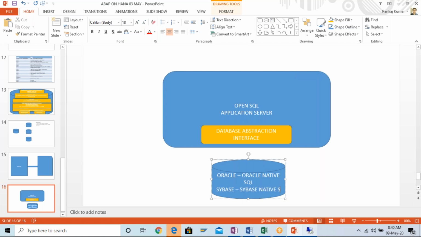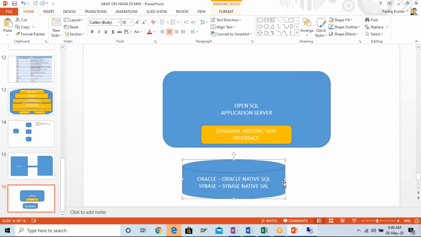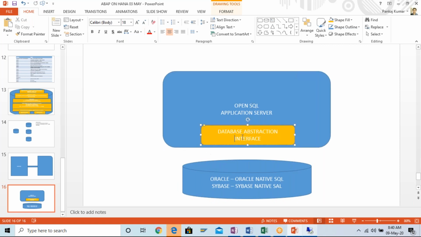You don't have to bother. Tomorrow you can remove any database and put any database. That's the benefit of OpenSQL. It's compatible with any database.